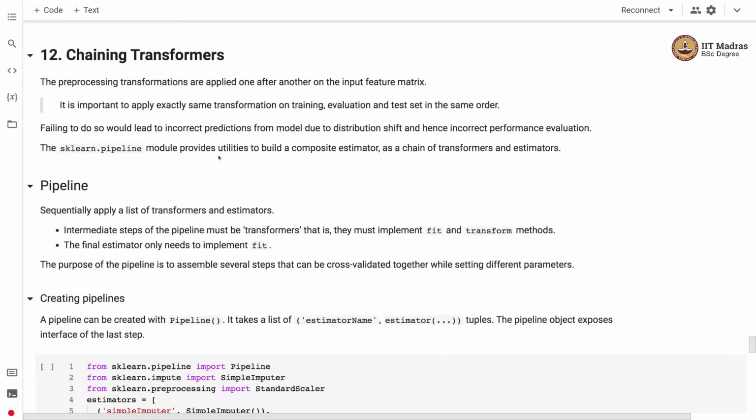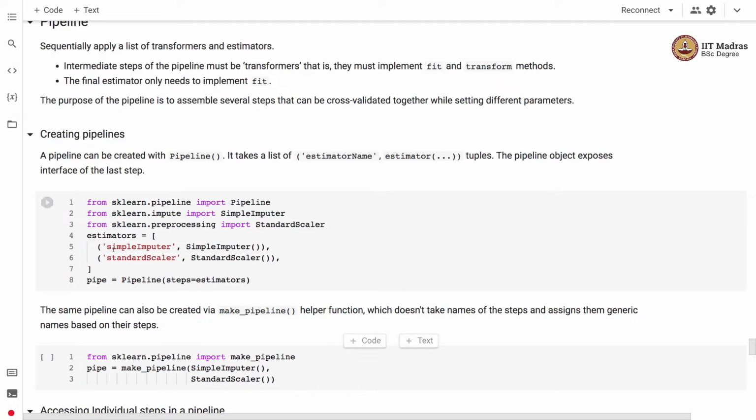So we learned about different preprocessing utilities. These preprocessing utilities have to be applied in exactly the same order on training, evaluation, and test set. If we do not do it, then that would lead to incorrect predictions, because the model might see a different distribution of the data than what it saw in training, for example. So the sklearn Pipeline module is a very important utility for us to build composite estimators as a chain of transformers and estimators. So in a pipeline, what we do is here we are defining a pipeline object with two steps.